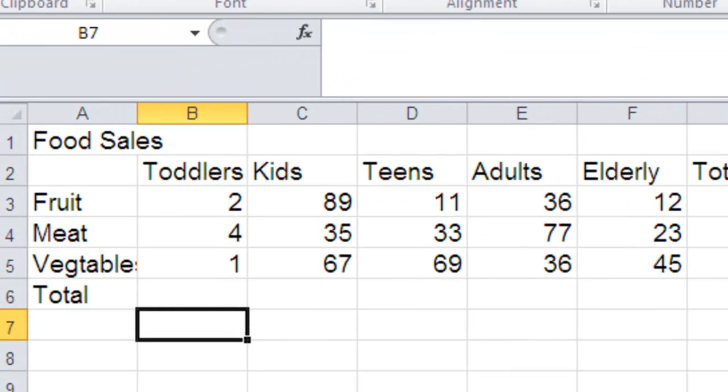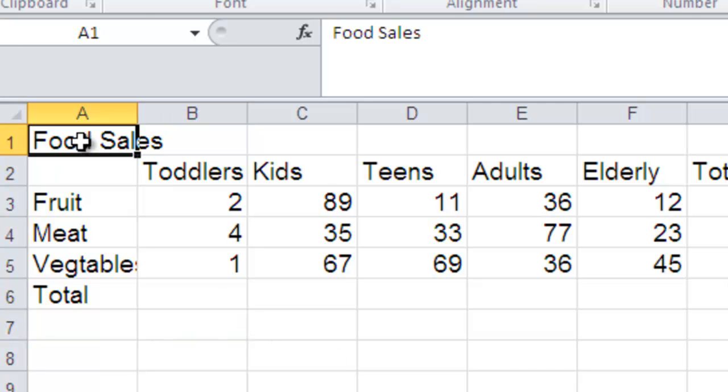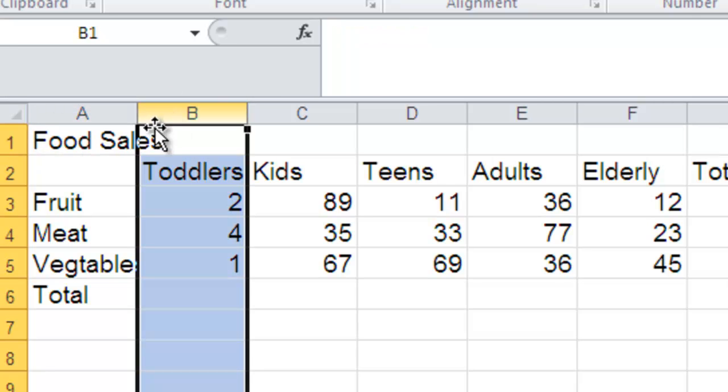So I've just done some typing in there. You'll notice that I've typed food sales. I clicked on cell A1 and typed in the words food sales. Now, it doesn't exactly fit into the area provided. It slightly stretches over into column B. This is column B here, and you can see the ES stretches over into that. Don't worry about that. That should be fine.